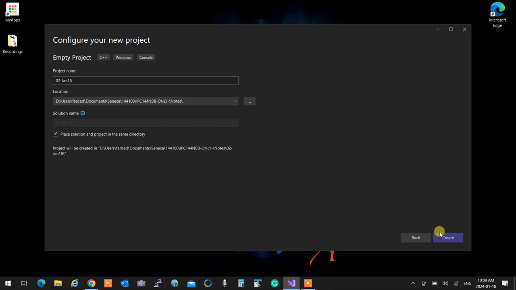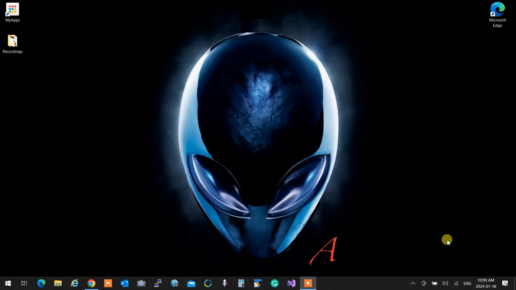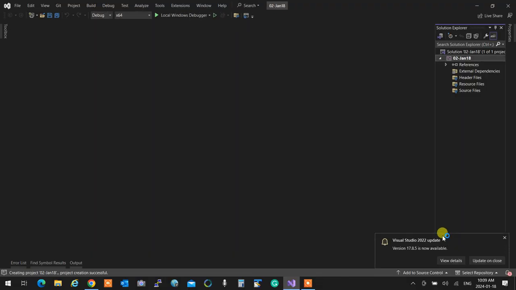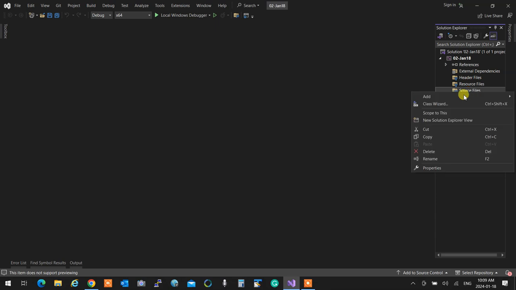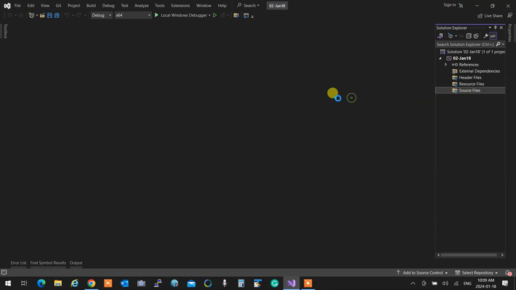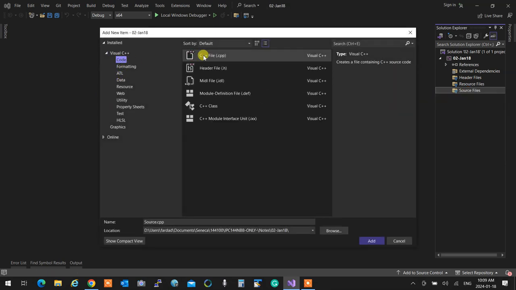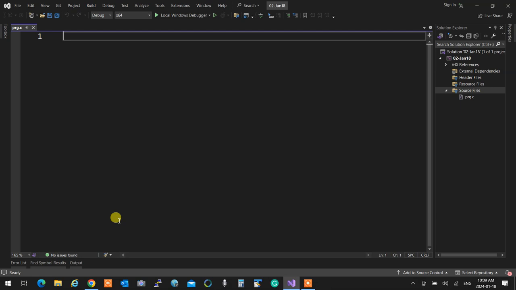So then I create the project, and that creates a directory for me inside the notes, ready to go. It tells me to update. Please update your Visual Studio, okay? I'm going to do it later. So right-click on source files, add new item, and I'm going to go to code C++, and PRG.C is my friend because we are learning C.